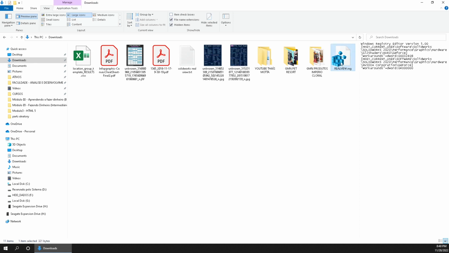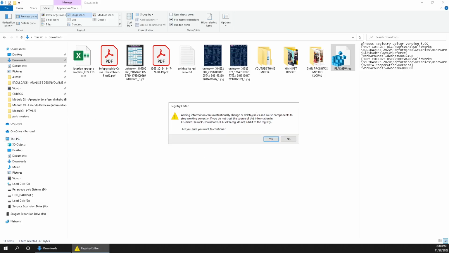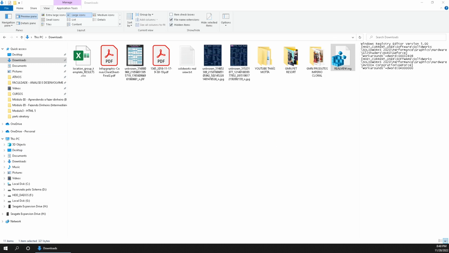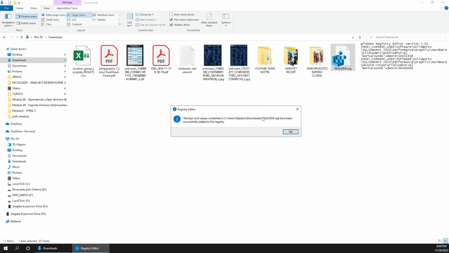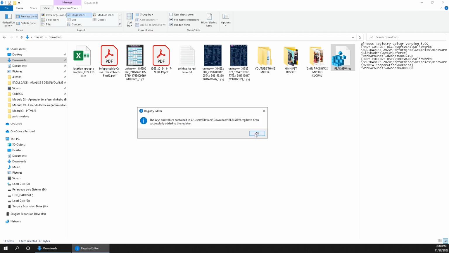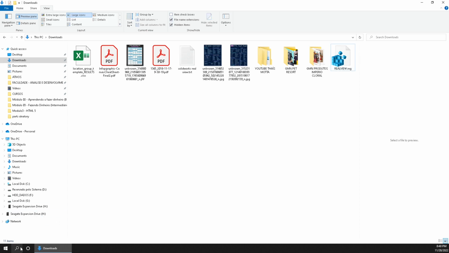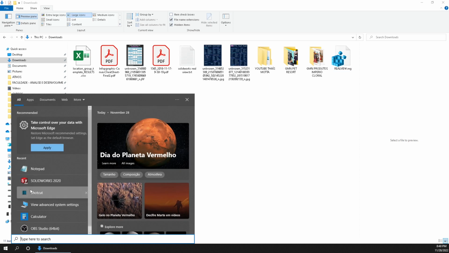Here you just need to click twice. This window is going to appear for you. You just need to click on Yes, and here you just need to click on Yes again. Here's this other window. Just click on OK, and now you just need to open up your SolidWorks.